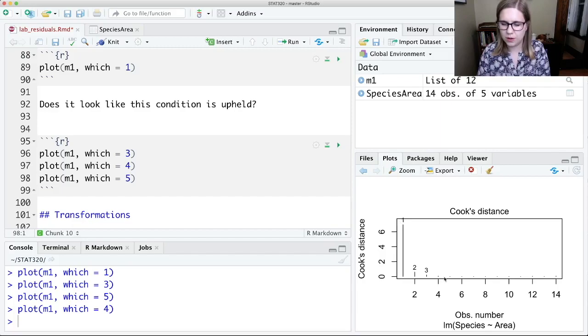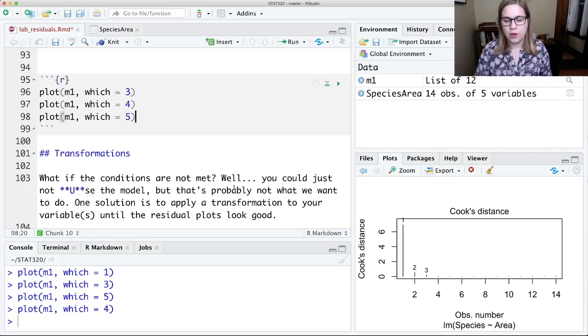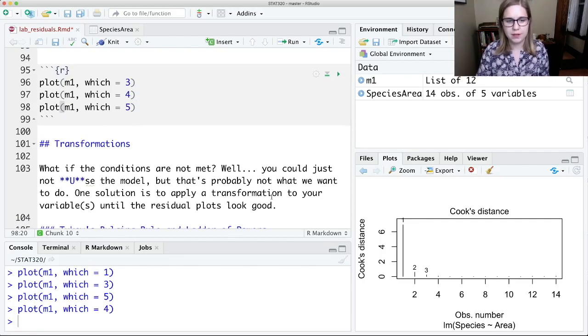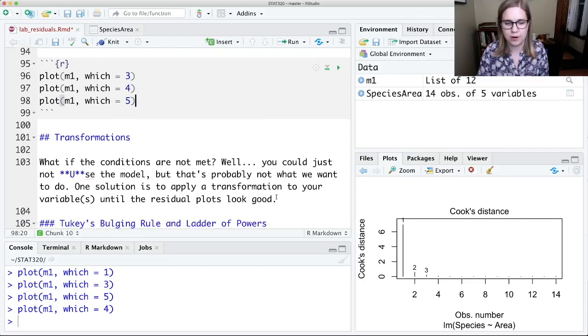And you'll see this one, I think, well, I was going to say with categorical data, but now I'm not sure. It's just another way to look at it. So it's got the observation number and then the Cook's distance, and big Cook's distance is obviously bad. So if our conditions aren't met, maybe we just don't use our model, but that's probably not what we want to do. So let's use a transformation of one or more of our variables until our residual plots look better.